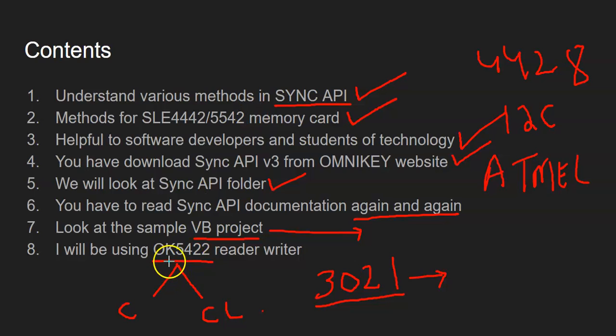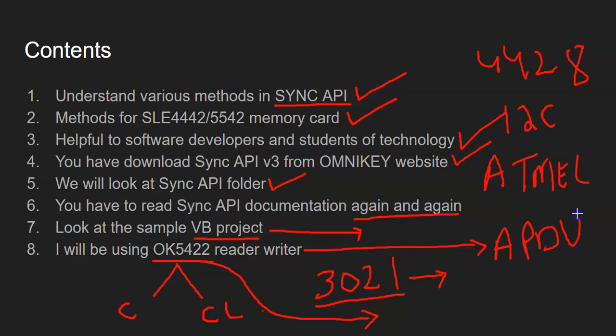Synchronous API also works with the OK5422. So one thing I would like to mention here is 5422 is the recent reader writers. It's not the latest one, but this is one of the new reader writers, and you don't have to use Synchronous API if you are using this reader writer, because this reader writer also supports a very high level commands called APDU, so you can use them.